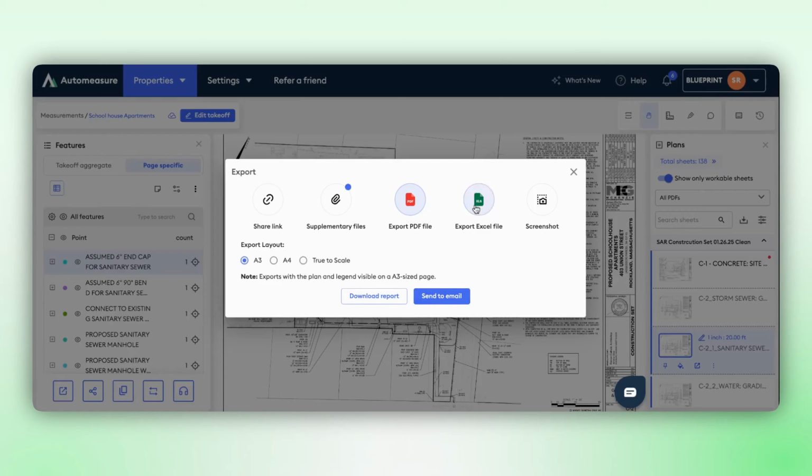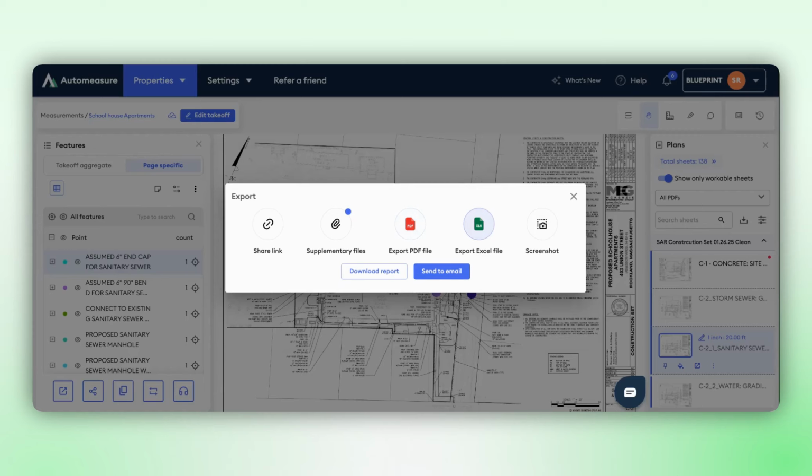Next, we have the Excel export. Clicking on Excel allows you to download the report or have the platform email you an Excel report with multiple tabs containing all the takeoff details.